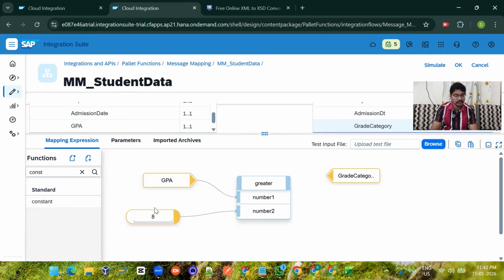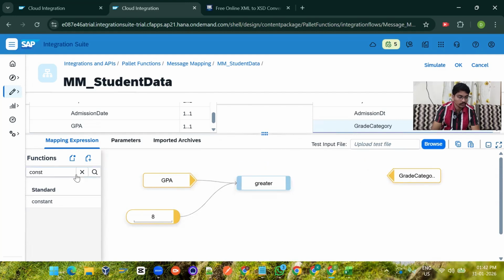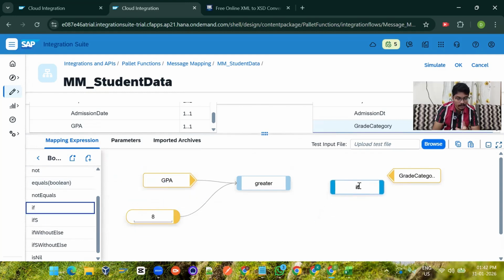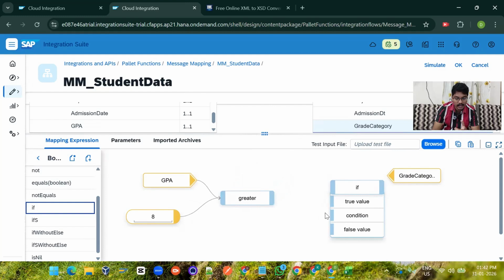So if the GPA is greater than 8, then what should we do? So we are talking about if condition, right? Message mapping does have if condition. So under Boolean, we have if. Okay, take this if. And what is the condition here? We are checking GPA is above 8 or not. So this is my condition.